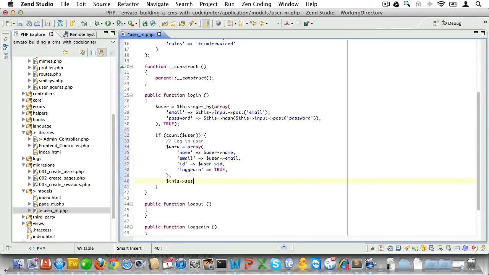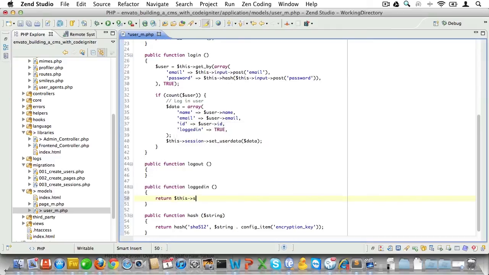Now let's just store that array in the session so it will persist as long as we have the browser open. Now that we know how a user is logged in, it's also easy to write the logged_in method that will perform the login check. All we have to do is return the session variable logged_in, and we'll just cast it as a boolean so it will return either true or false.